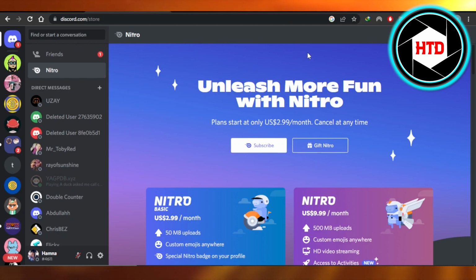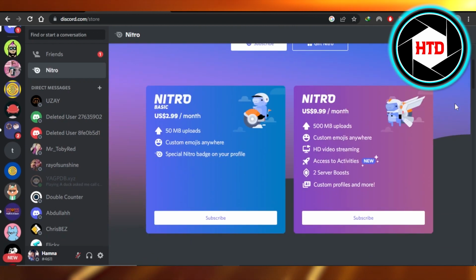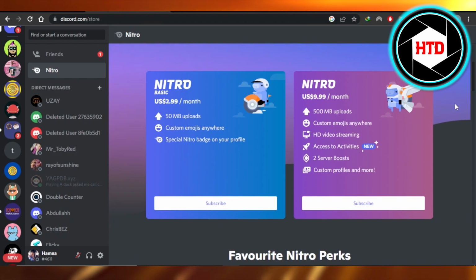First of all, what you need to do is go to discord.com and you get right here. Discord is our favorite platform where we can create different servers, chat with our friends, create communities, and much more. On Discord, there is Discord Nitro that gives us more options and features, where we can upload up to 500 MB of files, and it has HD video streaming available. We have custom emojis and many other features.